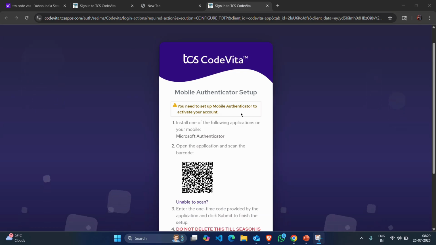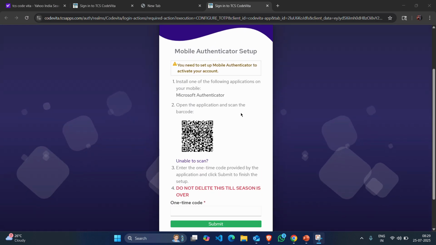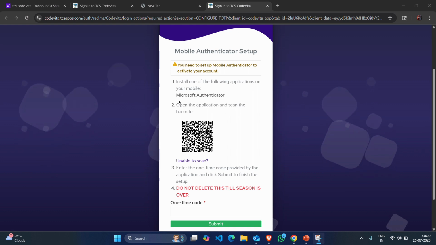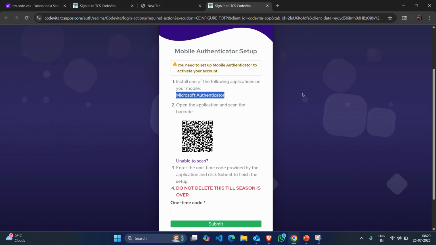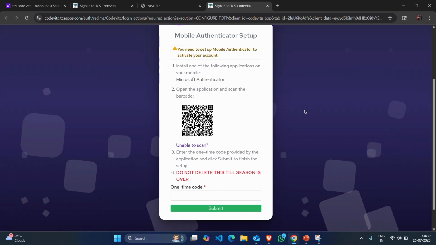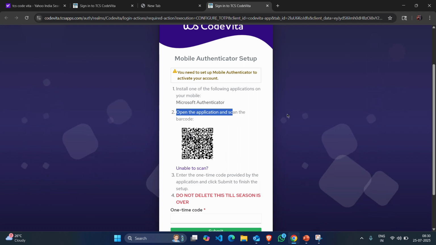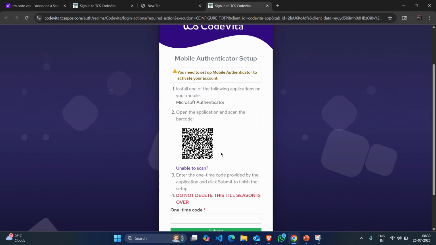Once you click that link, you will be redirected to this page. Here it is showing to install the Microsoft Authenticator app. Just install the Microsoft Authenticator app and sign in with your credentials. After that, you have to open the application and scan. That means you have to scan this barcode in the Microsoft Authenticator app. I will show how to scan in this Authenticator app.